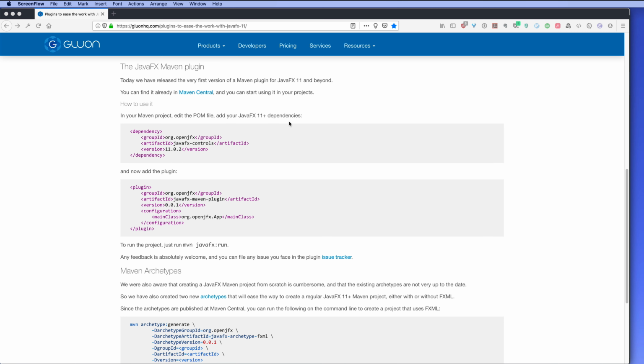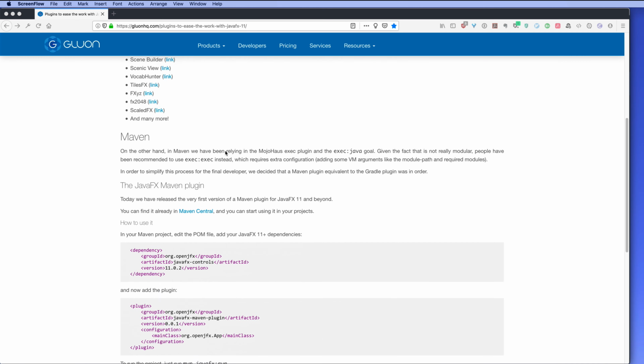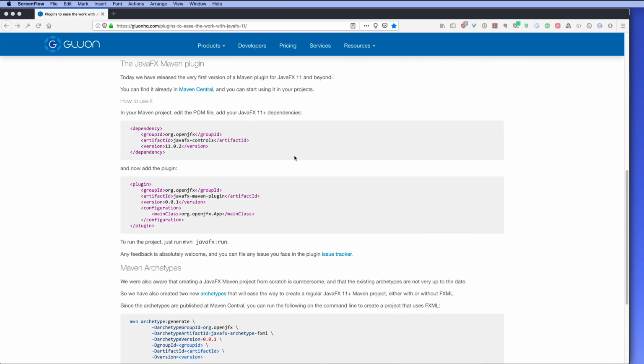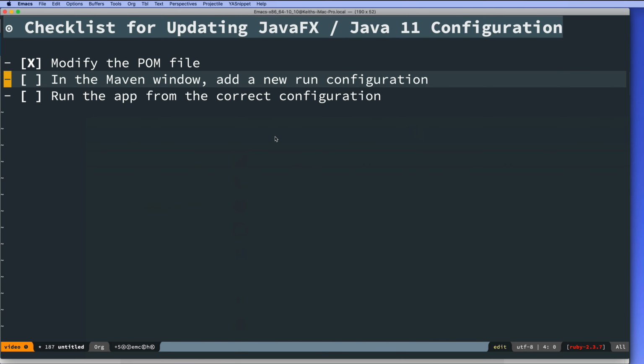Thankfully, just very recently, in fact, March 5th, Gluon released a plugin that solves our problem for us. We can now use Maven to download JavaFX as needed and to run it. So we don't even have to modify the run configuration anymore. Things should be just a lot simpler. So what I'm doing in this video is just to give you a quick look at how you can change your project over, or if you're doing a new project, how you would go about doing that.